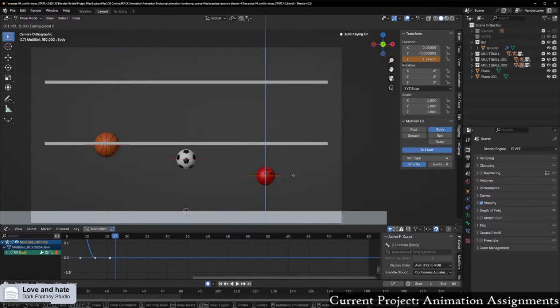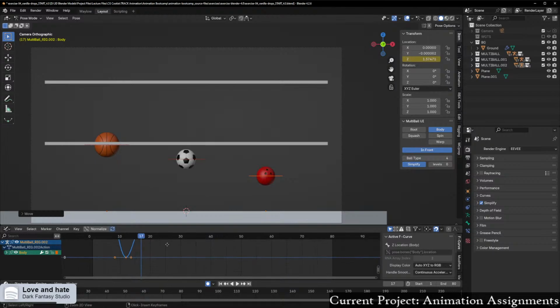1, 2, 3, 4, 5. I'm gonna say 5 frames for this one. So I'm gonna say it loses roughly about 20% of its original height. Which, if I check this, I think that's around about 20%.